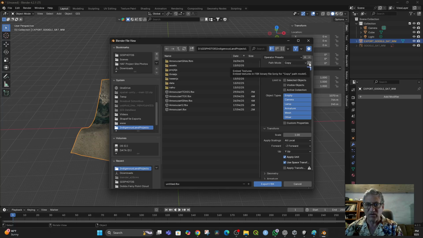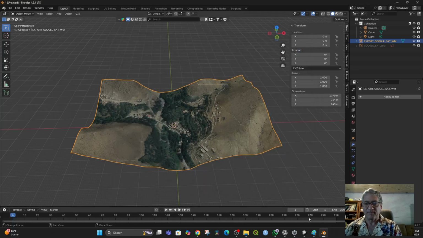And this here, the embed textures, needs to be on. And we're going to limit it to the selected object, so it's just the mesh. And I'm going to bring it down to 0.01. And then I'm going to give it a name and say Suzart Village Mesh 18 and export that.